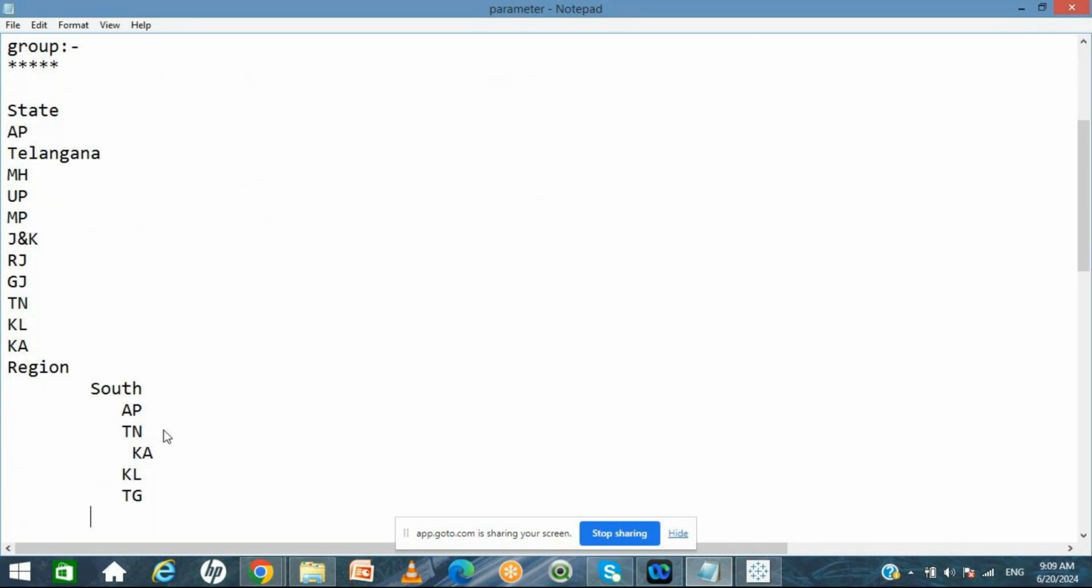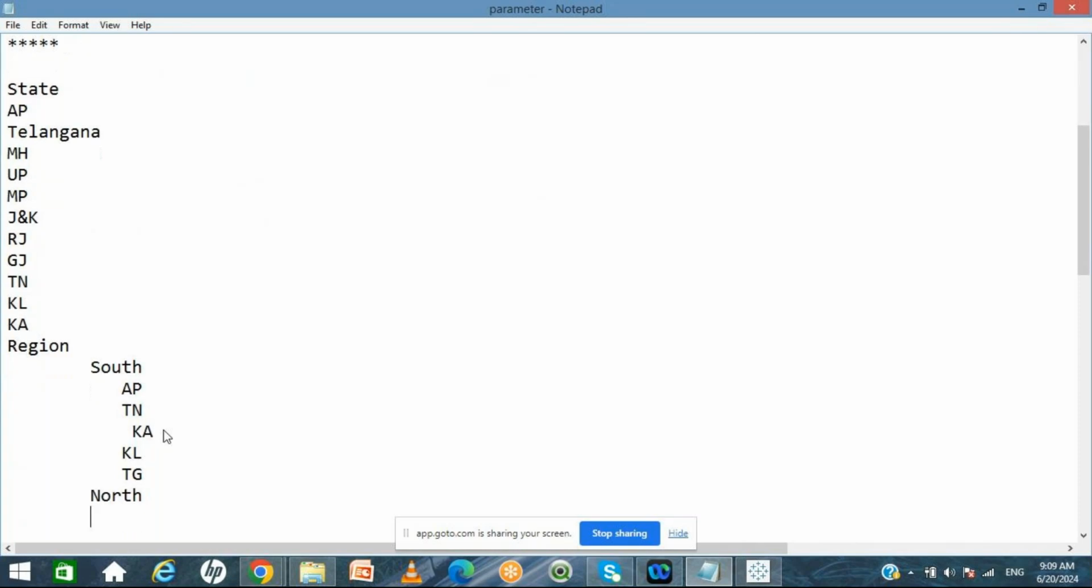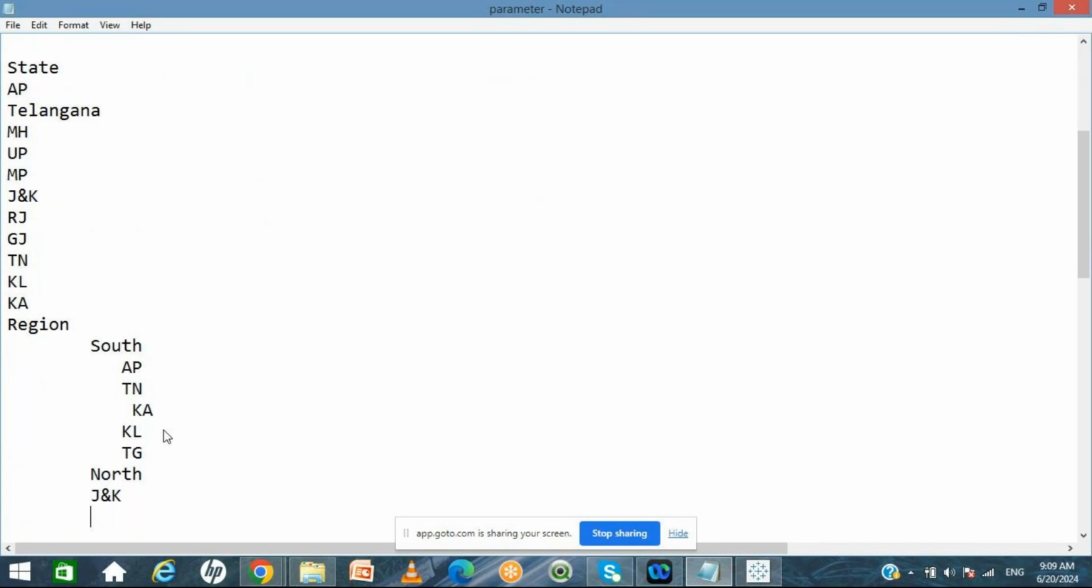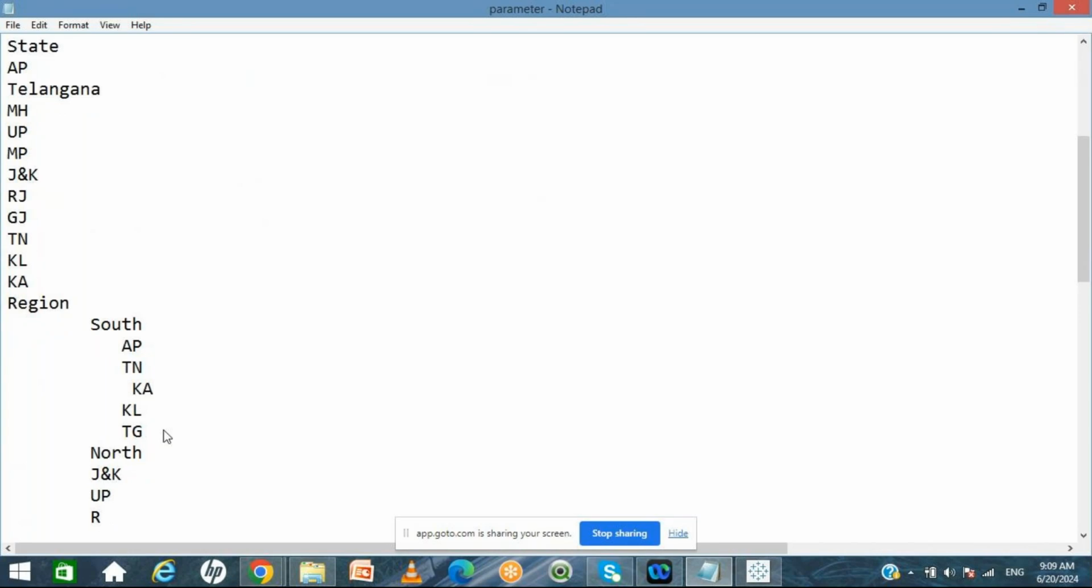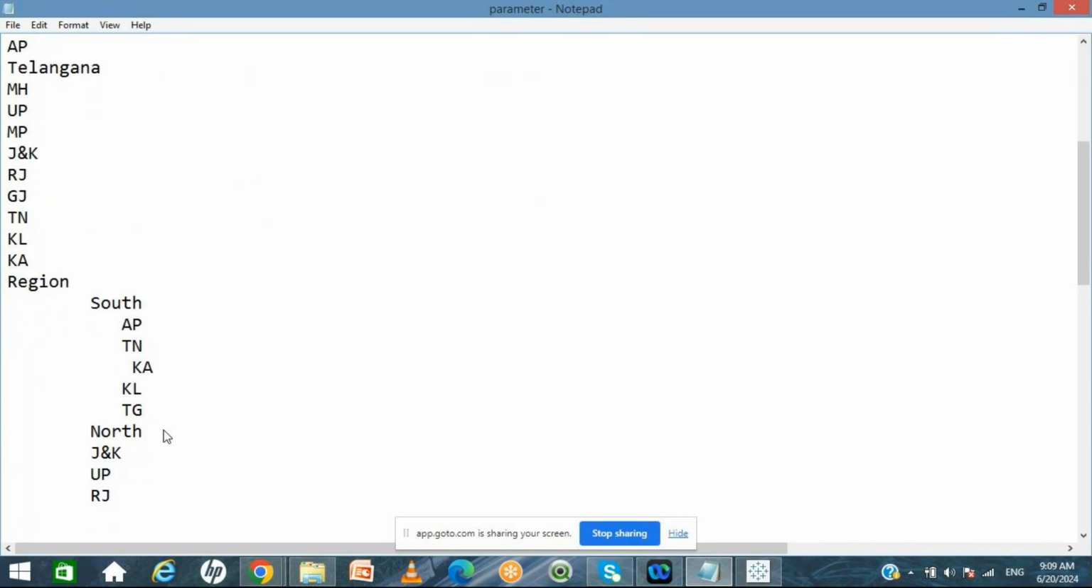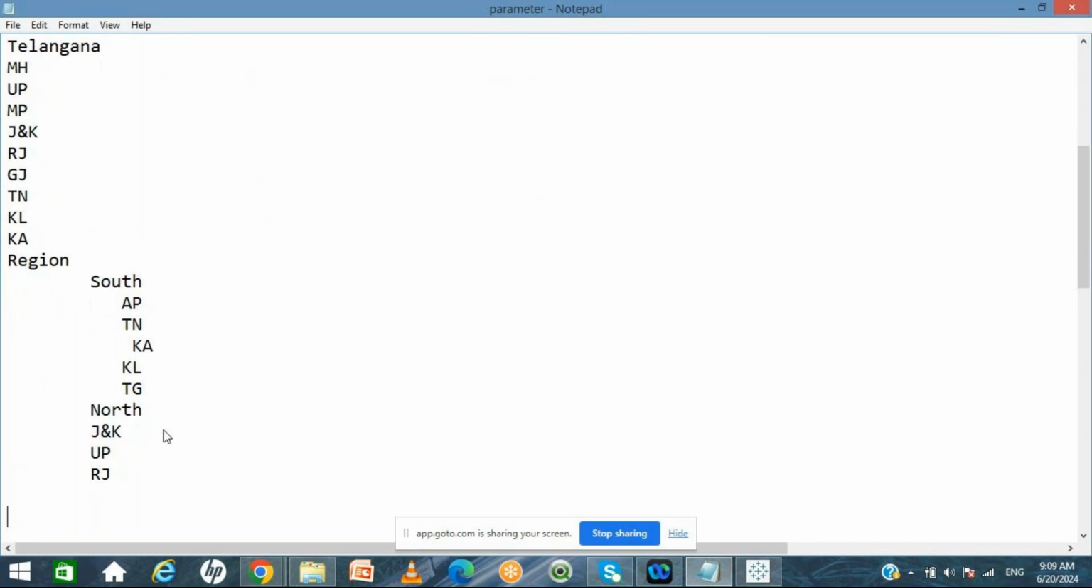And the next one is the north region. So north region: Jammu and Kashmir, UP is there. MP is the central region. Rajasthan is there. So these are all the north regions. And if you want to create one more region like a west region, like Pachim Bengal, some other values you can add as well.